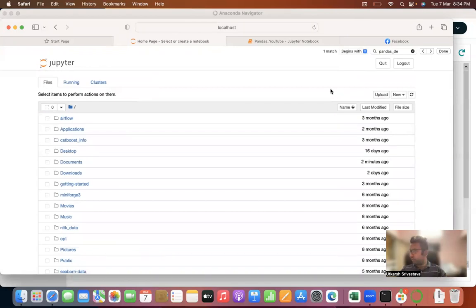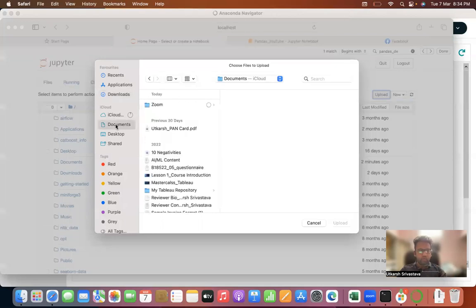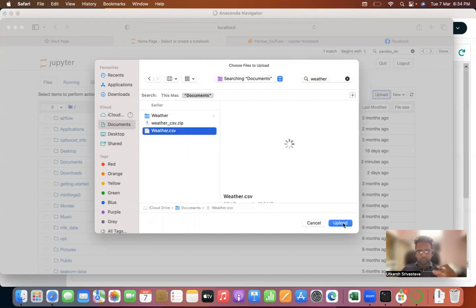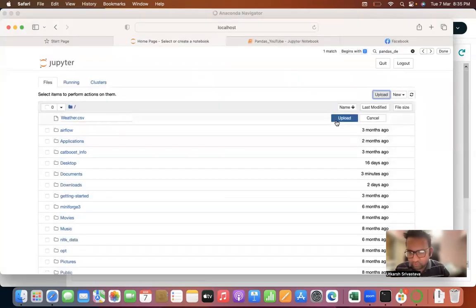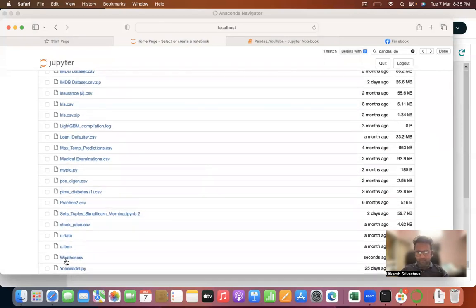Go to Jupyter Notebook, open Jupyter Notebook up. Click on upload and go to documents. Navigate to the file you want. So weather.csv, I've navigated to the file. I'll click on upload, and once again the option of upload will come up. Click on upload once again. As you can see, the weather.csv that was deleted earlier is now back.